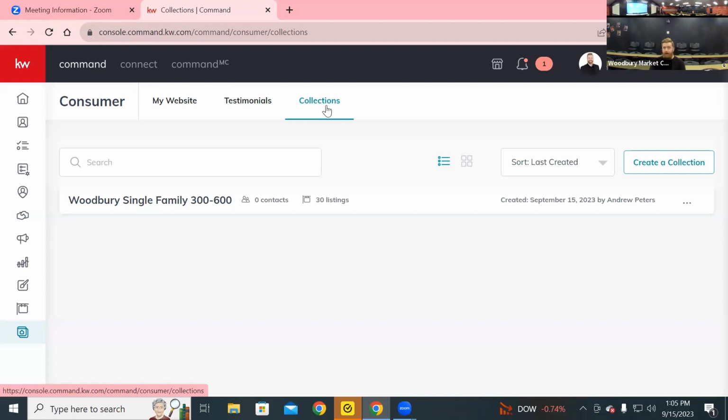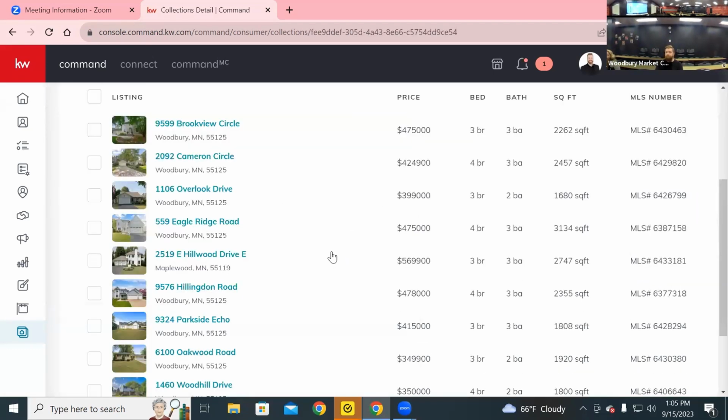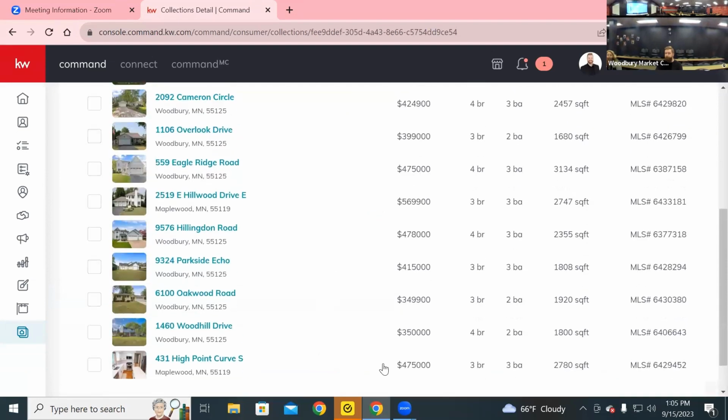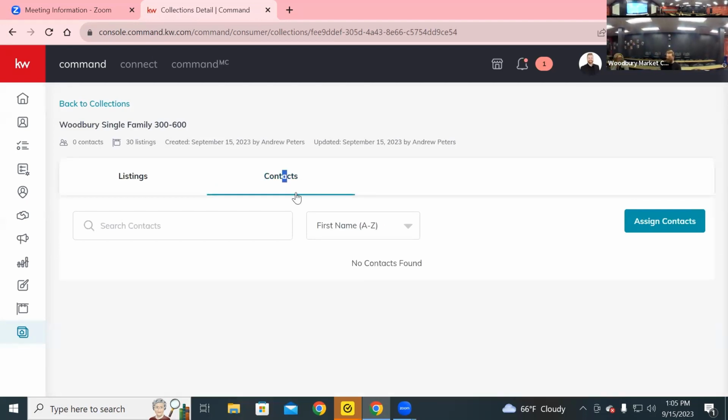So this will be its own class, but you can see here, I created one. I drew a map around Woodbury. I chose single family homes in the $300,000 to $600,000 range. And when I click into that, you can see it does pull out the 20 listings. I did a fairly small radius. And so if I had a client that I had this connected with, as the homes would get updated, just like the MLS, they would get emails that there are updates.